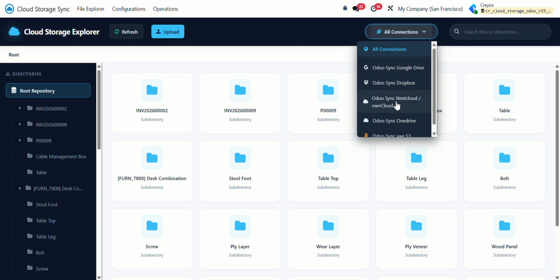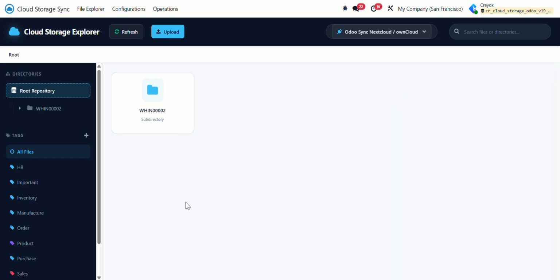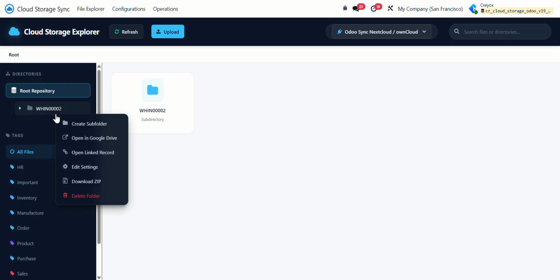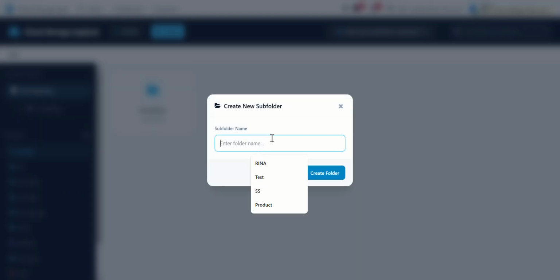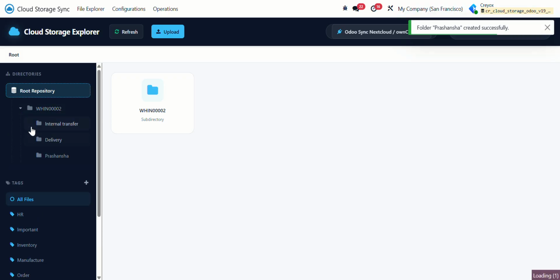Like for now I want to select only the Nextcloud connection, like I want to see the files related to it, so I can select it from here. So only the folders related to my Nextcloud account will be visible to me. Then if I right click on this, so we have provided the option of creating a subfolder under this. Like if I'm creating it and create folder, so a subfolder will be created inside it.